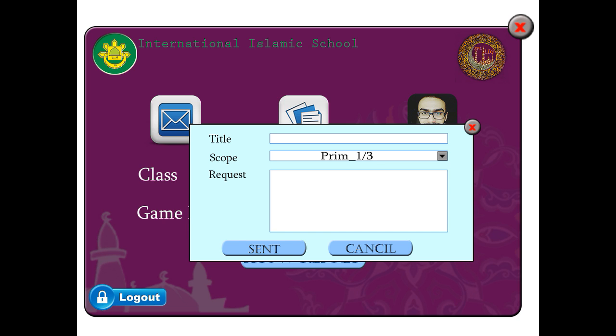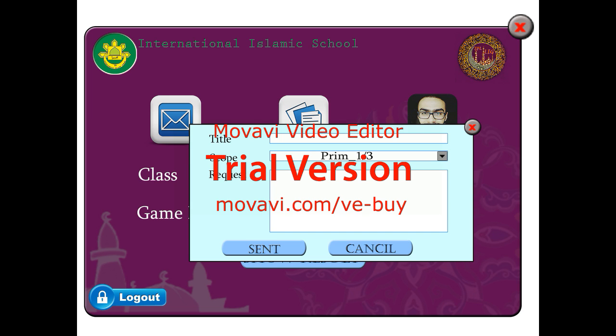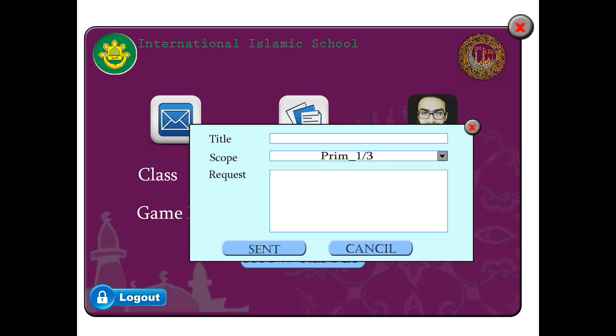The next interface is this: sometimes a teacher may want to suggest or request new games from the SFL team or from the admin. So he can click the request button and then enter the required information. The admin will directly receive the information.